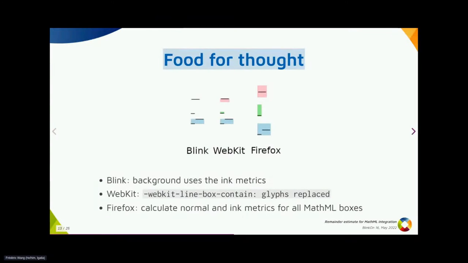And Firefox has a more sophisticated implementation. It uses ink metrics for box positioning, but normal metrics to draw the background. However, other math engines like LaTeX or Word don't do that. So it's not really clear we want the same for MathML. The conclusion is that we believe Blink's one is good enough for a first version.